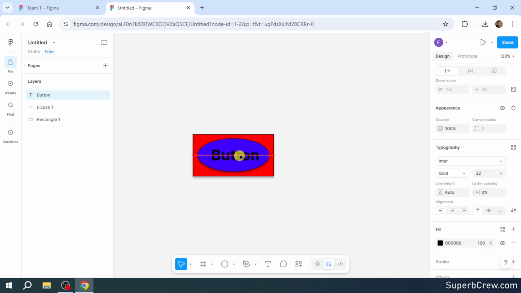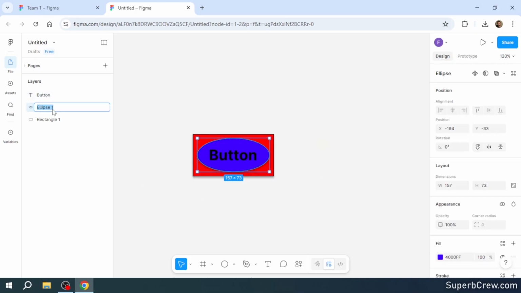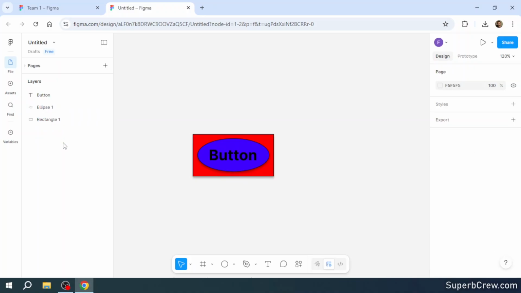Organize. Name layers in the left panel with a double click. Group with Control or Command plus G.